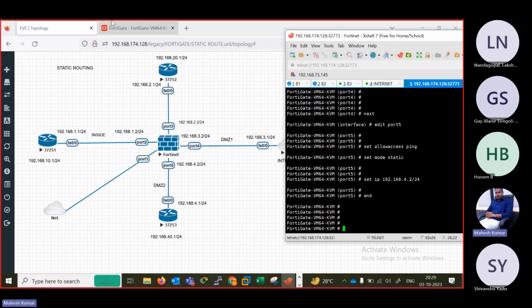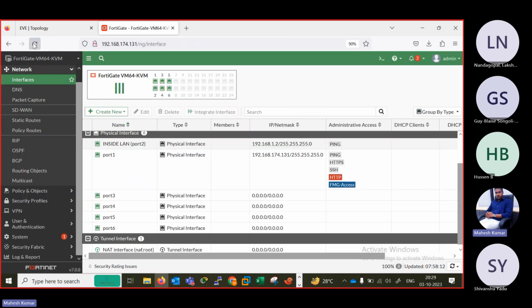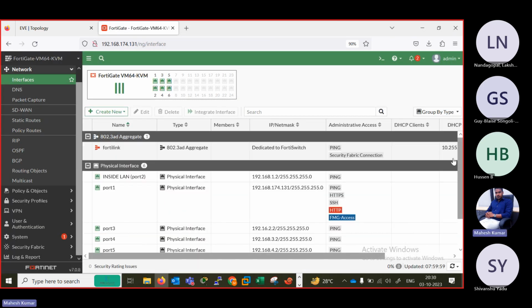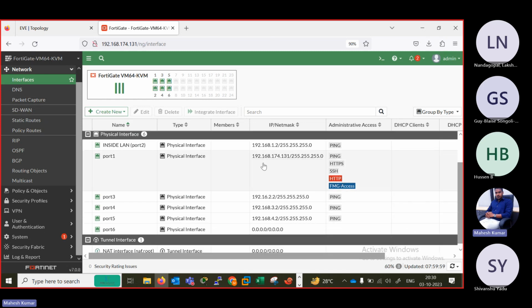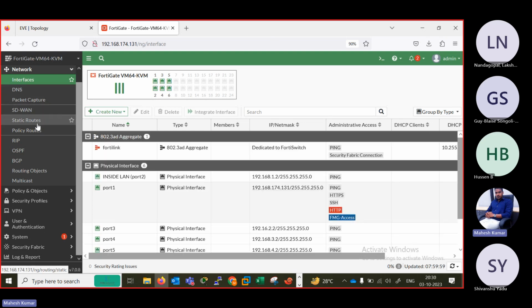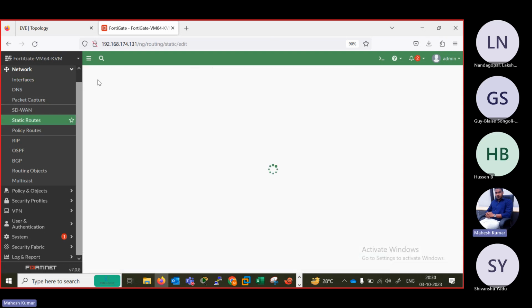Now if you check in the GUI mode, just refresh your page. Now all is assigned. Okay, port number 1, port number 2, port number 3, port number 4, and port number 5, IP has been assigned. Now what we'll do, we'll go for the static routing. Go to the static route, create new.